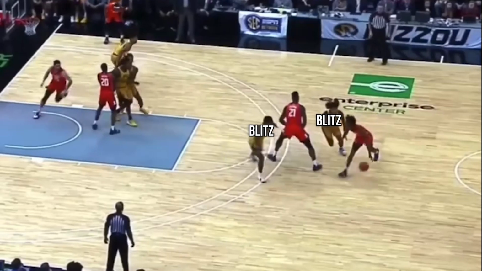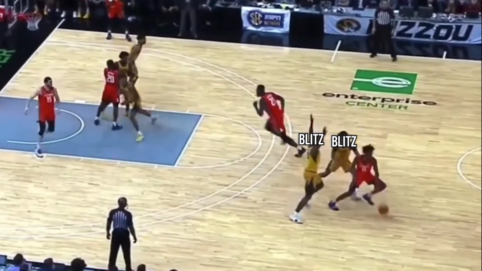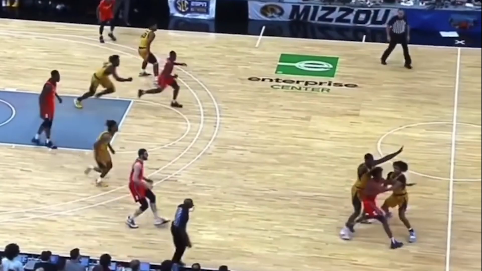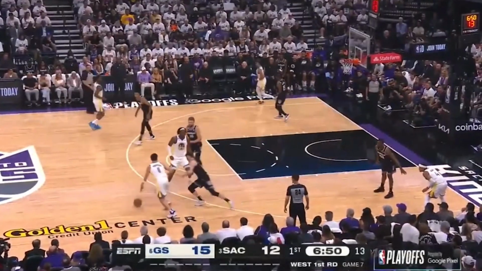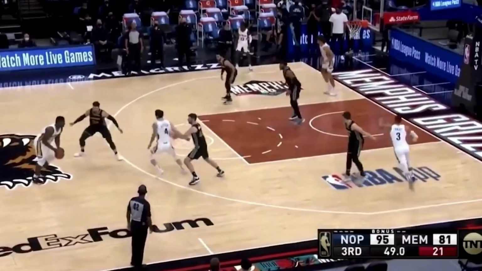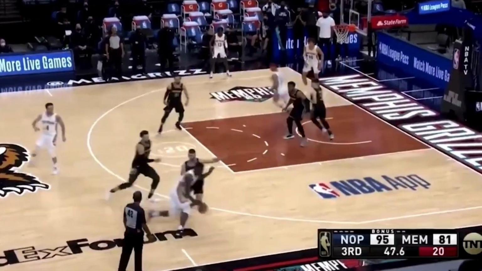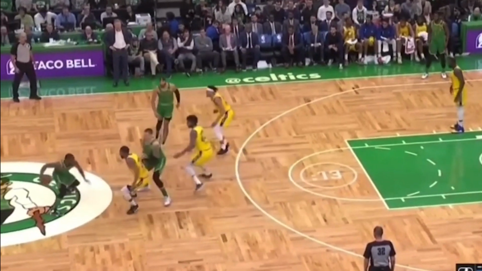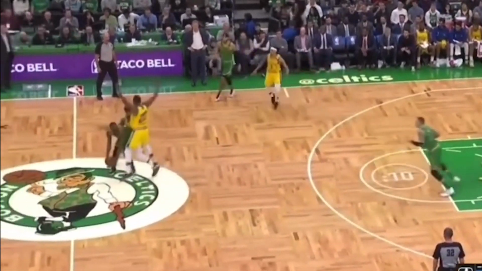Alright, back to the blitz coverage. Blitz is when the screener's defender and the person who's being screened double team the ball handler aggressively. The safest and smartest option most of the time when this happens is to make a pass to an open teammate. Since they're double teaming one person, the chances that someone will be open is very high. Don't over dribble when the defense blitzes, as this could result in a turnover.